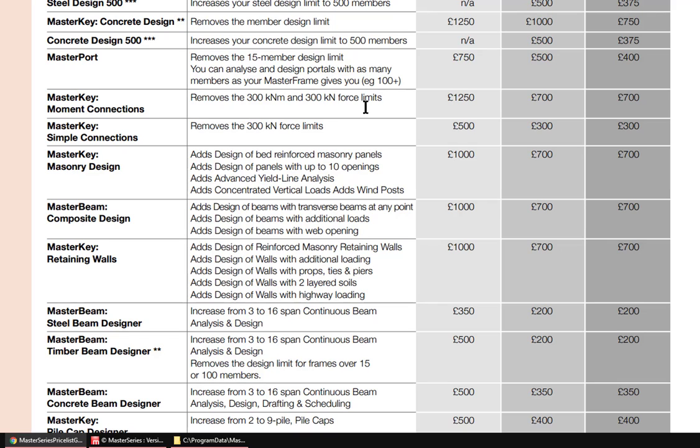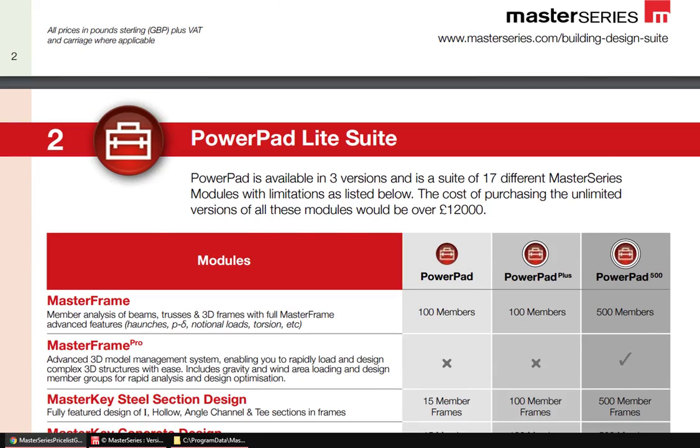So if you only wanted the moment connections, you can upgrade it for 700 or 350 within the first 60 days. Things like that. So it's a fully flexible system that grows with you, and you never lose the capabilities. You never suddenly outgrow it and you've wasted money.